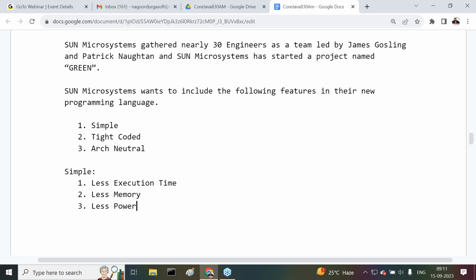What is the relation between programming language and power? Why are they including this power? We don't have any relation between programming language and power, but why are we including that? All right, even I got this kind of question initially, but I checked it. What reason have they given there? They have given a very good reason for it.